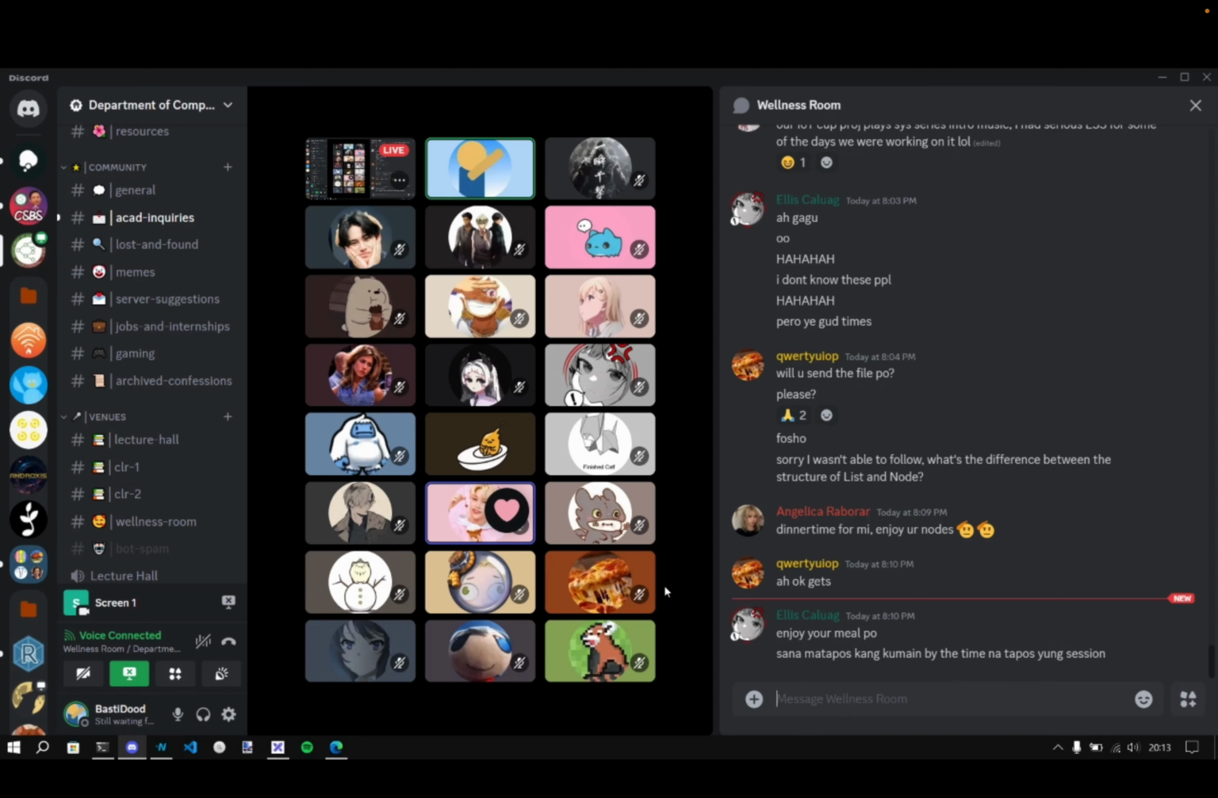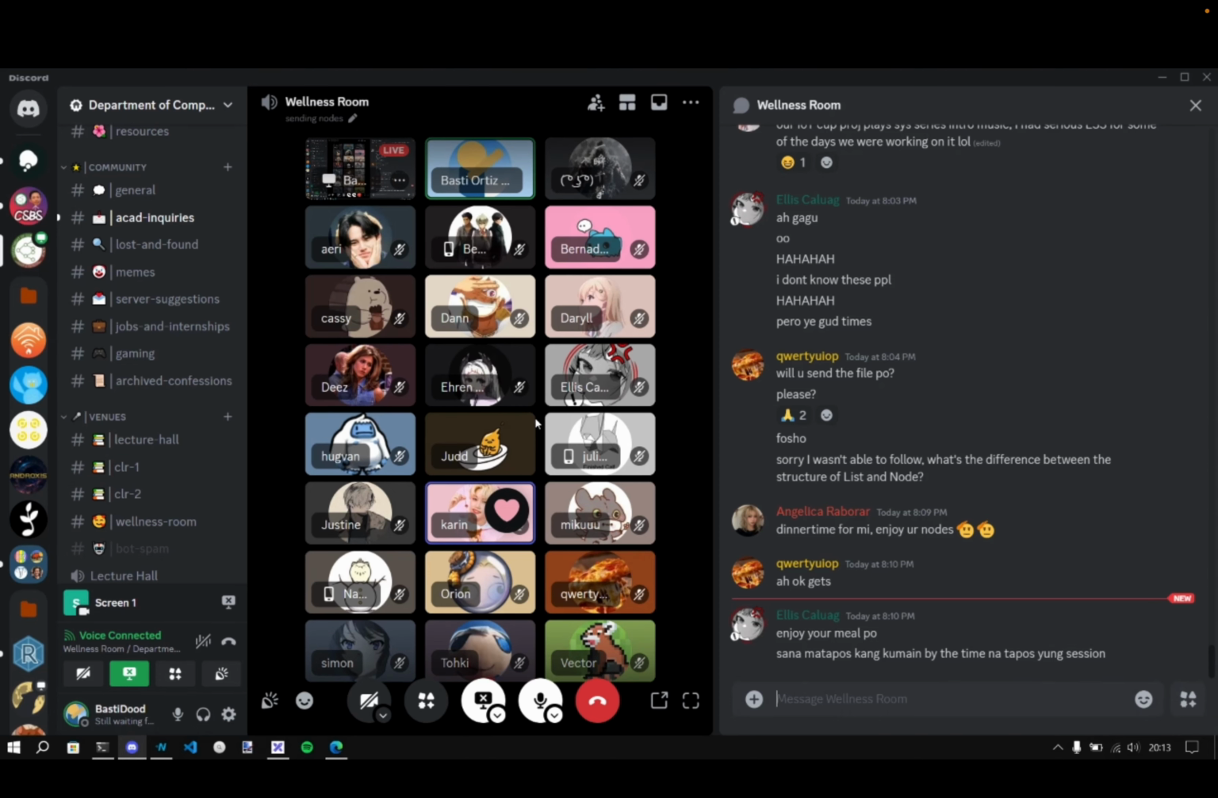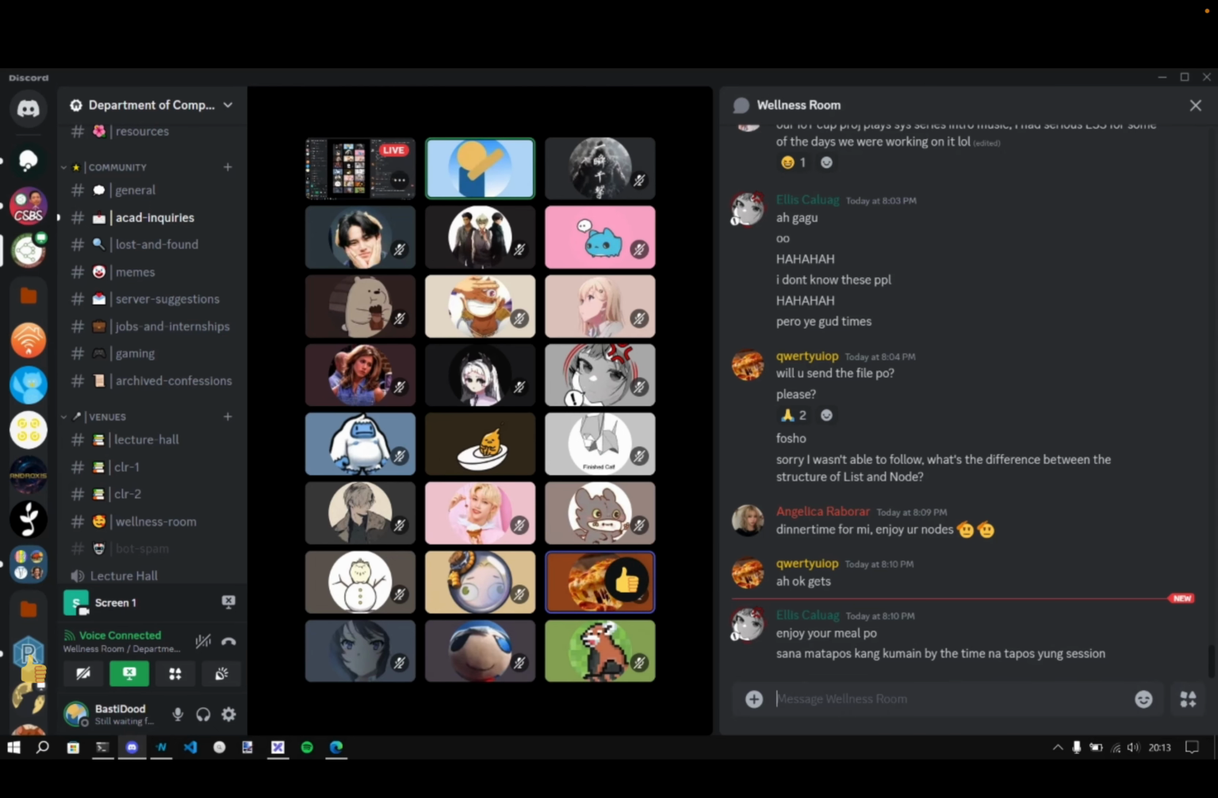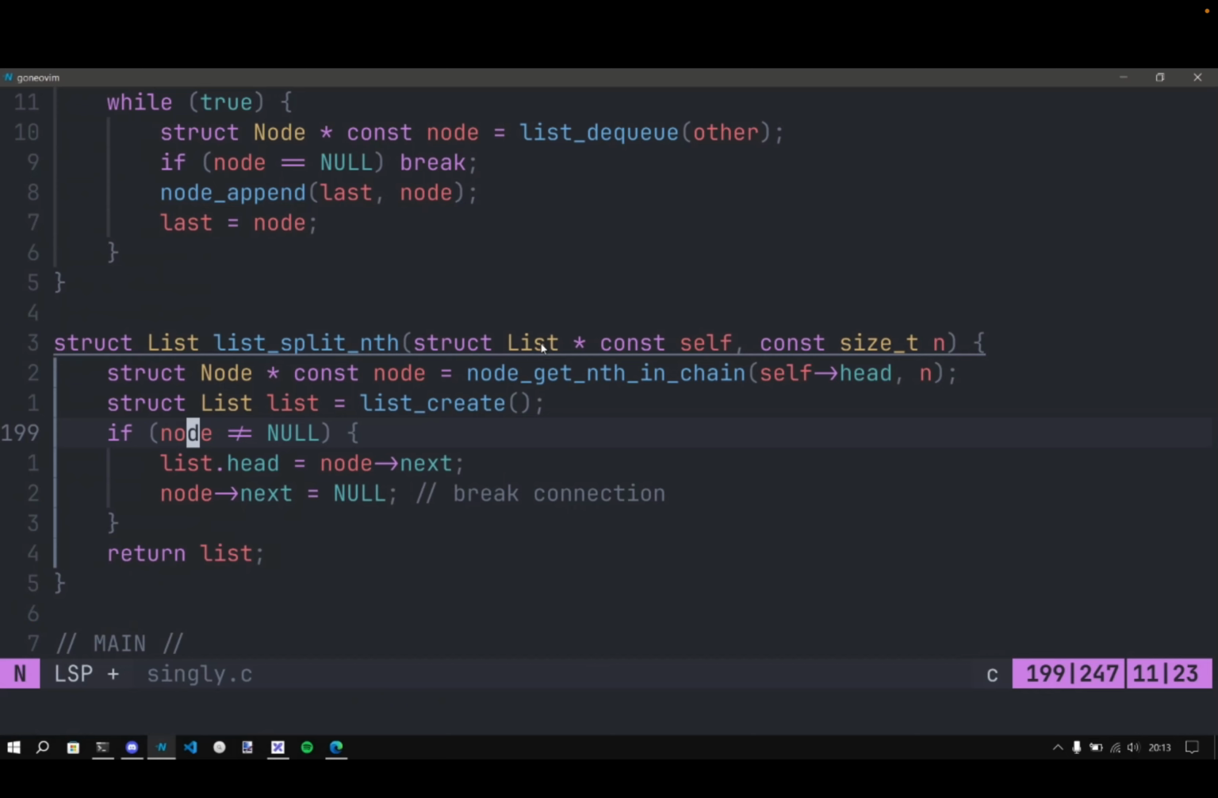Ayun pala, nag-emotes pala kayo dito. Ngayon ko napansin. I probably should have been saying that pala, no? Like rocket reacts or something like that. Crab reacts. Thank you, Alice. Okay. Sige.